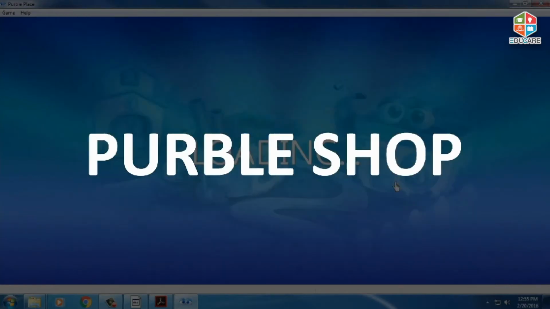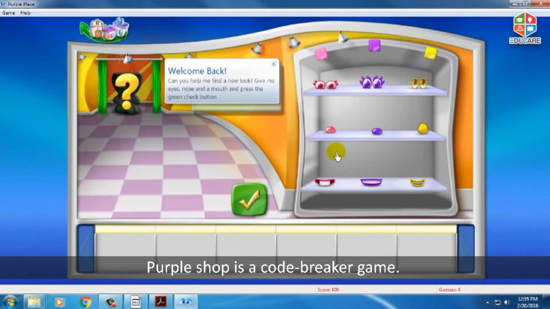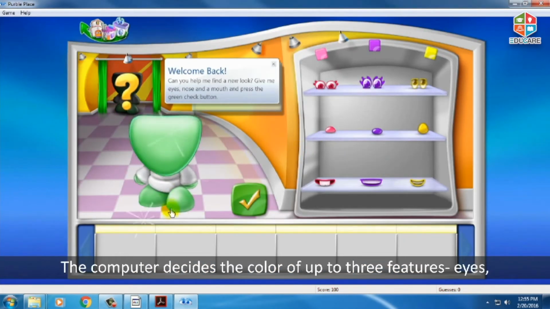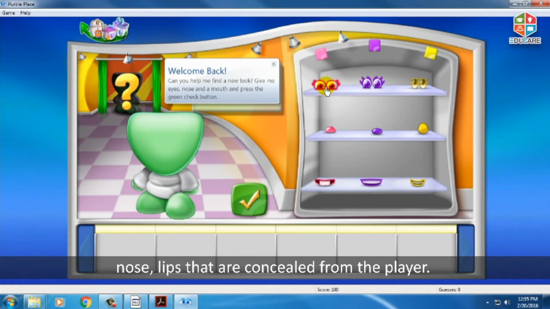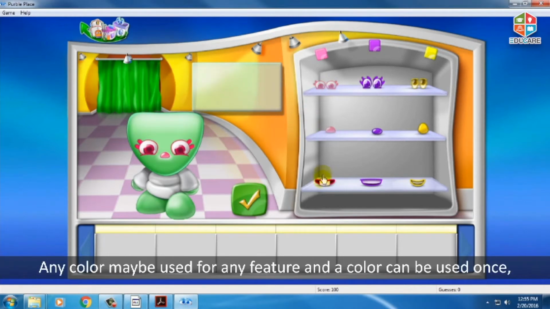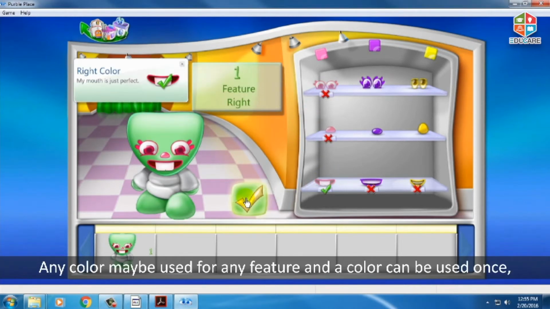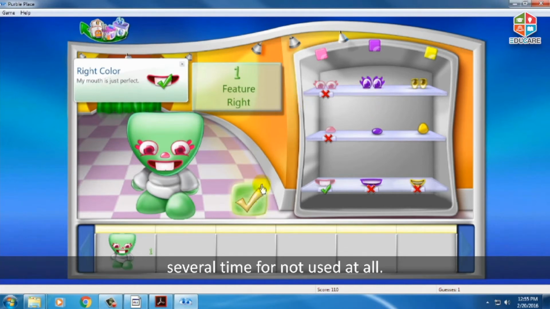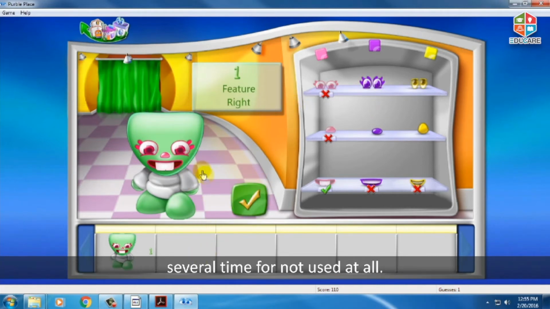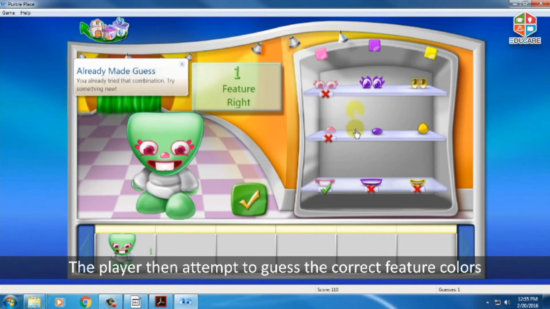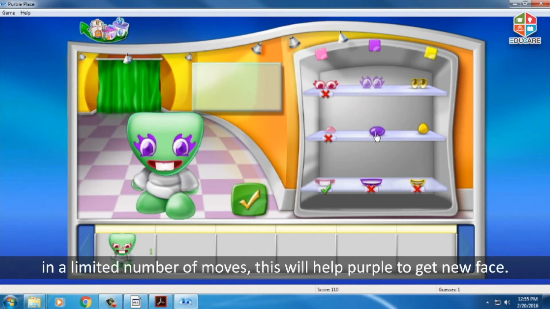Purble Shop. Purble Shop is a code breaker game. The computer decides the color of up to 3 features: eyes, nose, lips, that are concealed from the player. Any color may be used for any feature, and a color can be used once, several times, or not used at all. The player then attempts to guess the correct feature colors in a limited number of moves. This will help Purple to get a new face.